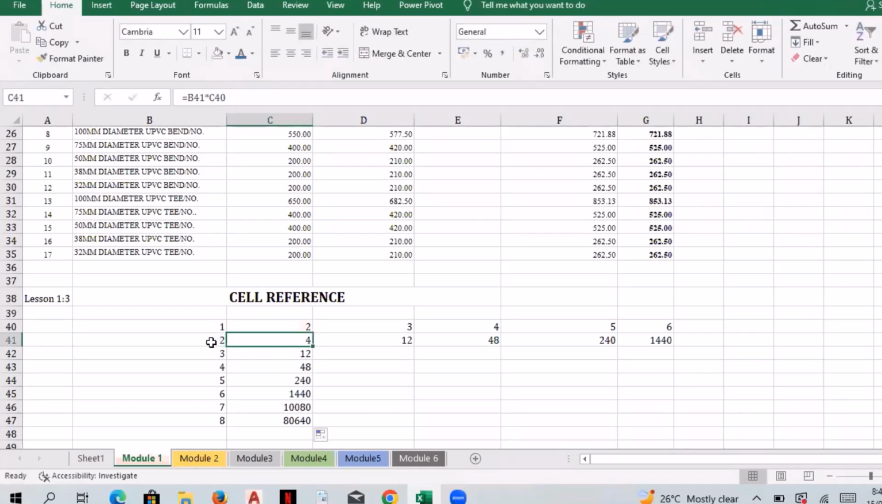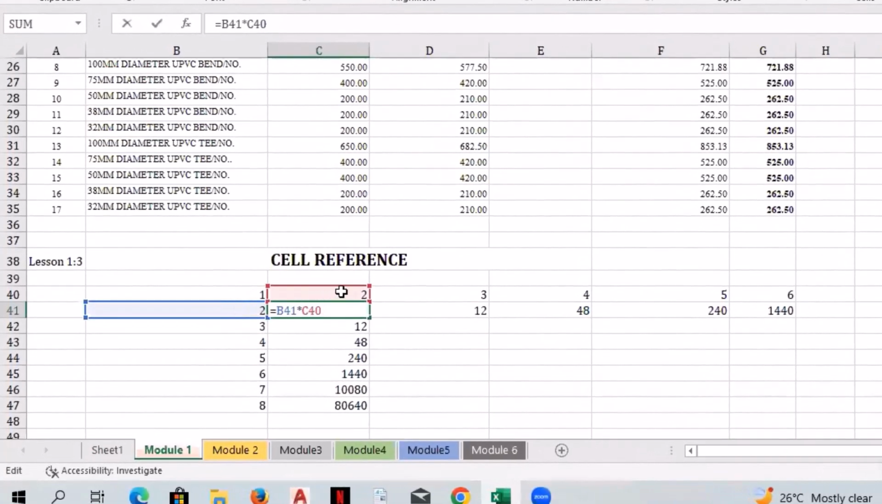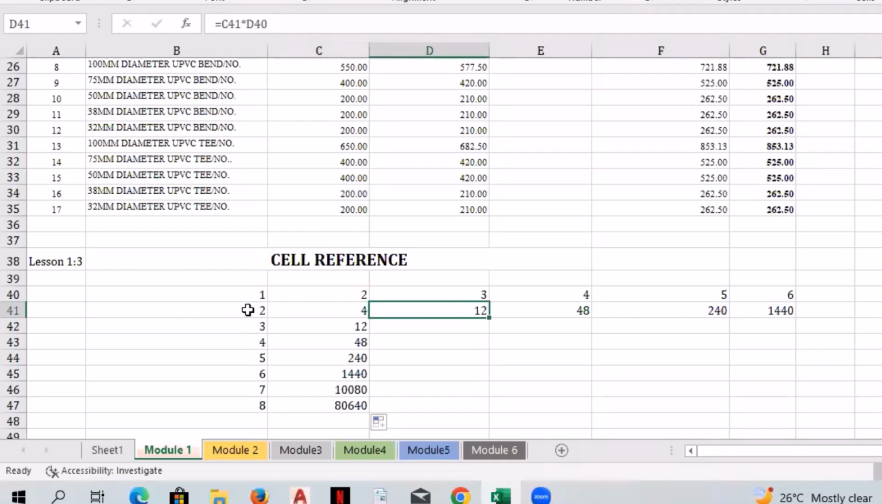So the first result that we got was as a result of this cell B41 multiplying this cell C40 here. But this next one here that we got, we wanted it to multiply this cell B41 by this cell D40, which is 2 times 3, to give us 6. The same here, which is 2 times 4, to give us 8. But then this is Excel.